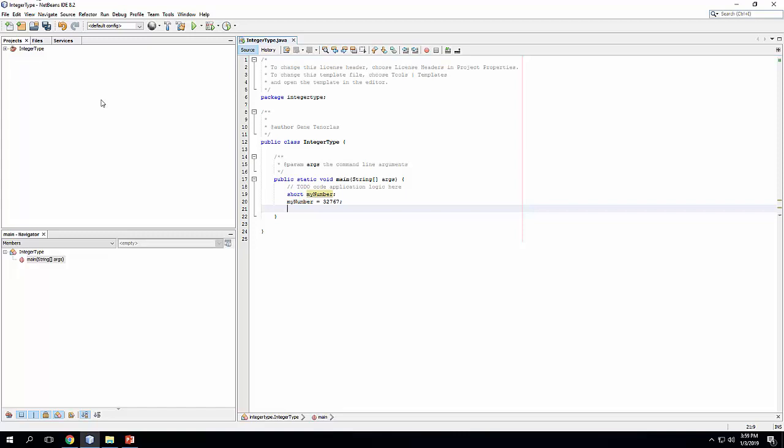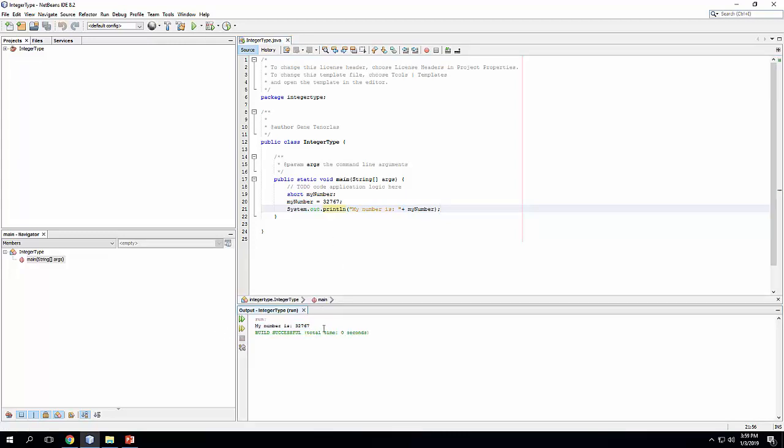Let us show the value on our screen. Type System.out.println, "myNumber is", and then myNumber. Let's run the program and we can see myNumber is 32,767, which is what we assigned to the variable.